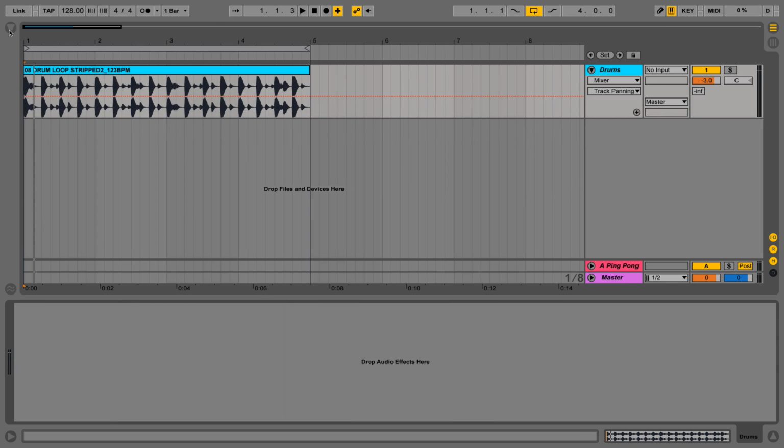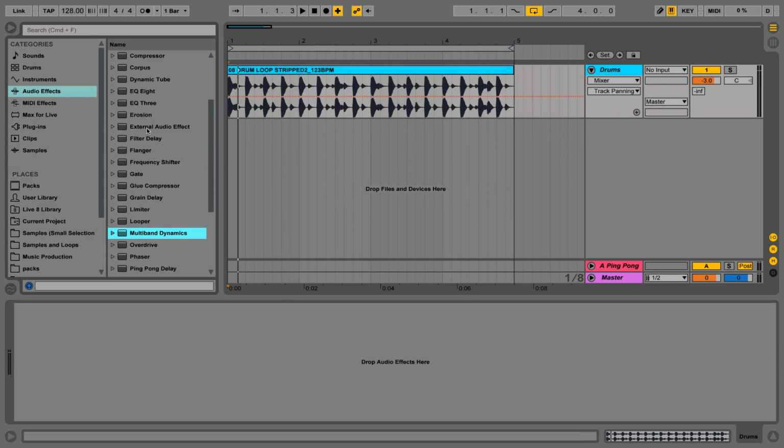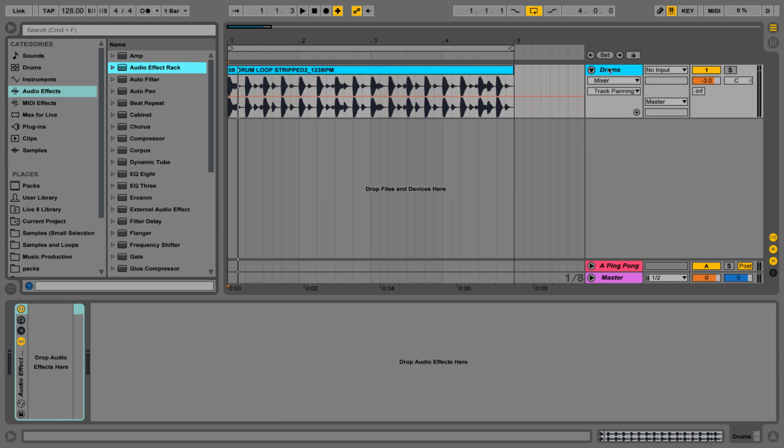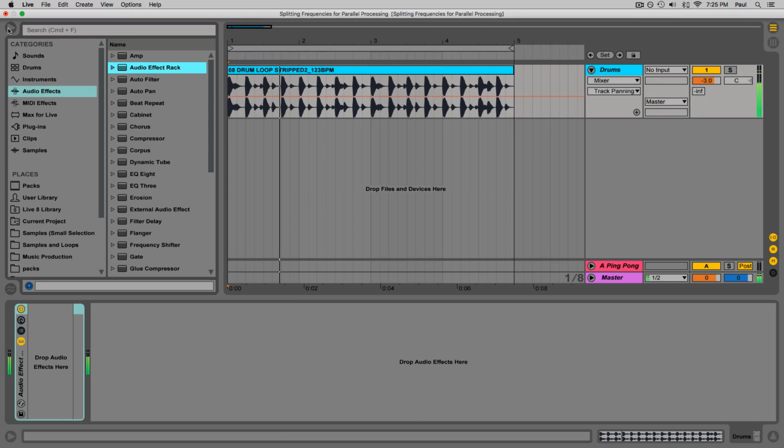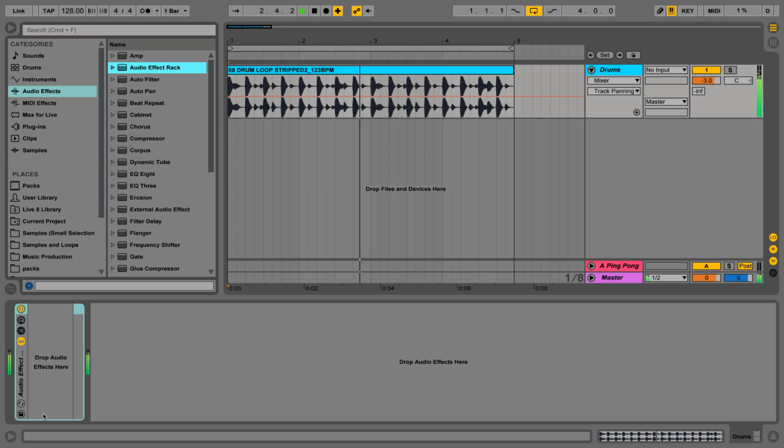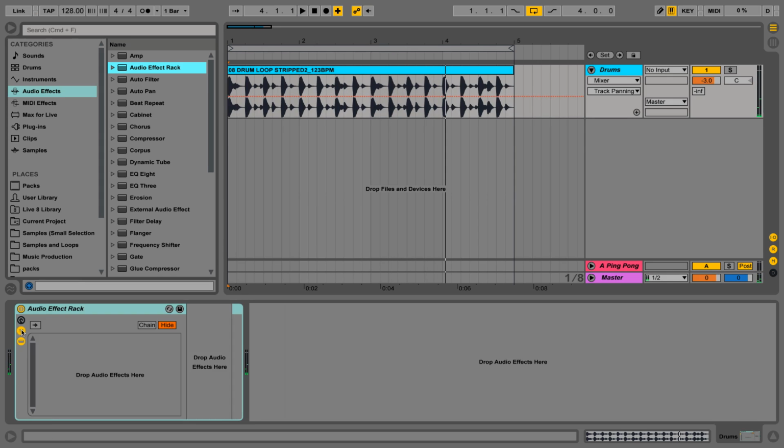So again, going back to our audio effect rack, let's just go to a blank audio effect rack from the audio effects folder in the categories. We're going to drag and drop it onto this drums track. And let's just play the drums back really quick so you can hear what we're working with. Cool. So let's open up the chain view over here.